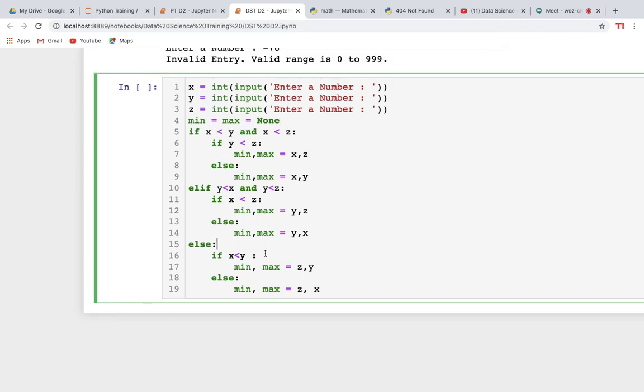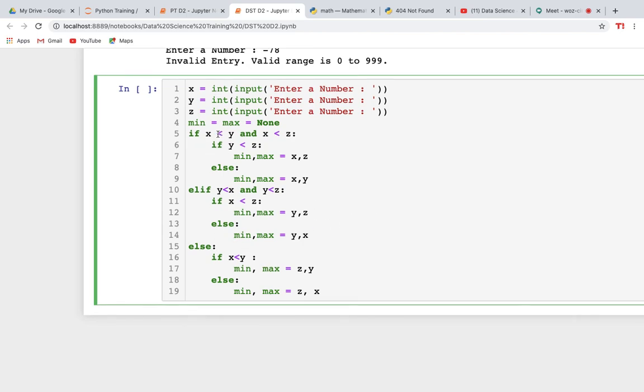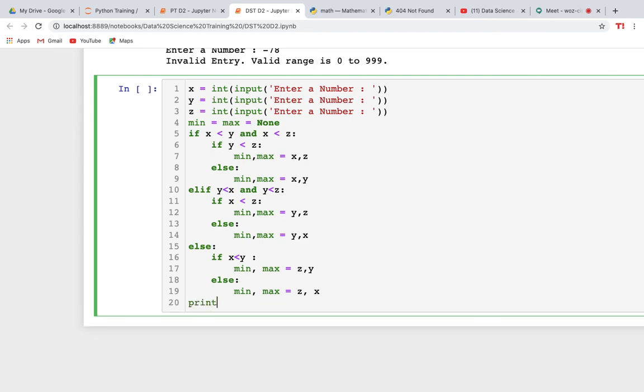you might be seeing that now you have if x is less than y and x is less than z, then we'll see whether y is less than z or not. If it is so, then the minimum and the maximum value would be something like that, and all these things happen. And at last, after comparing all these things, what we'll do is we'll print the numbers in the ascending order is equals to the minimum and the maximum.